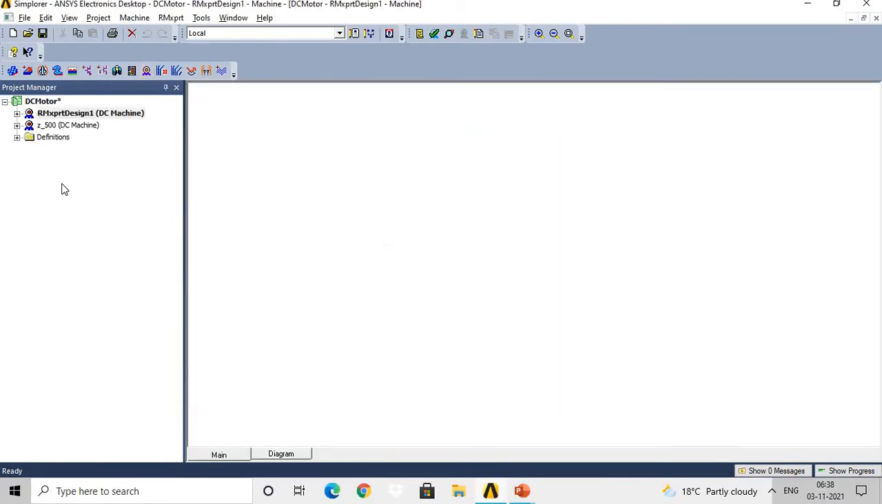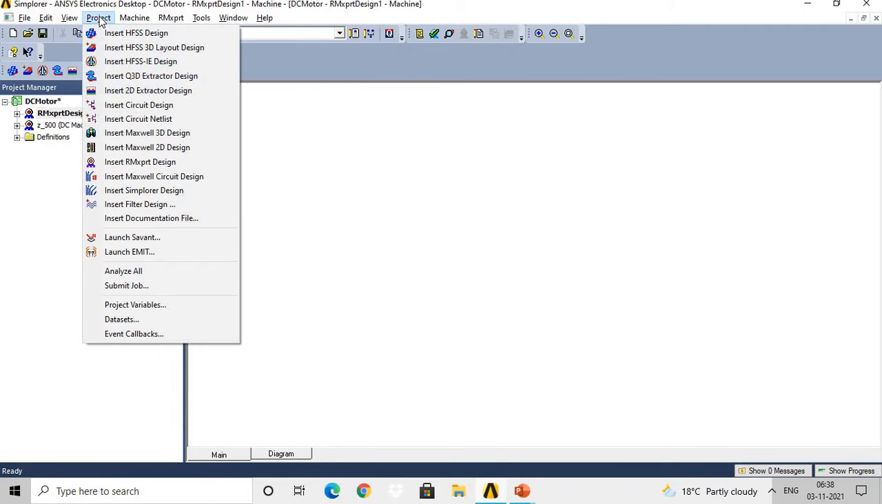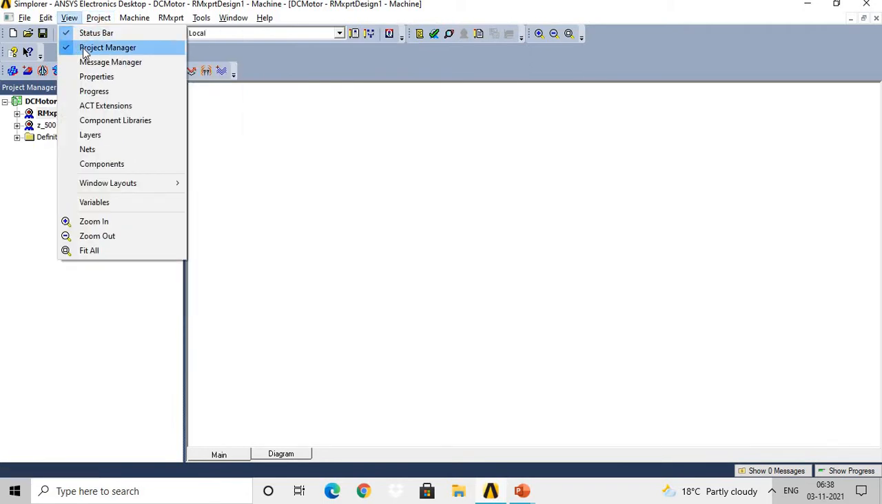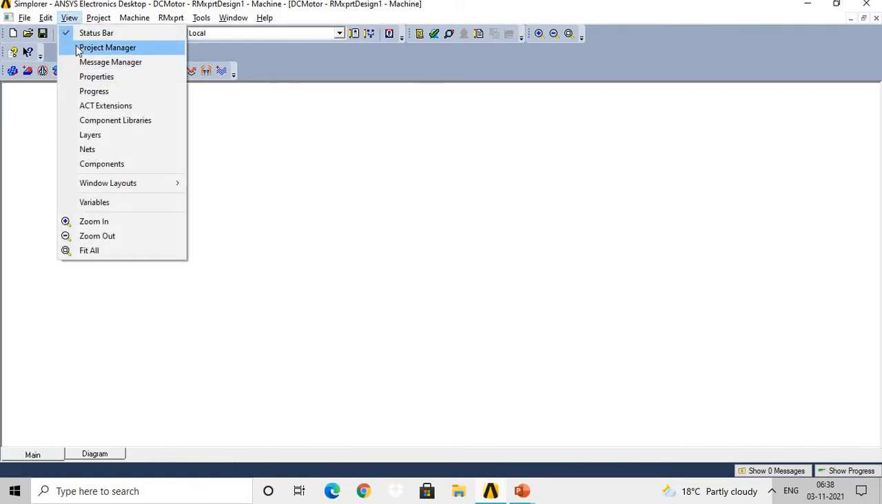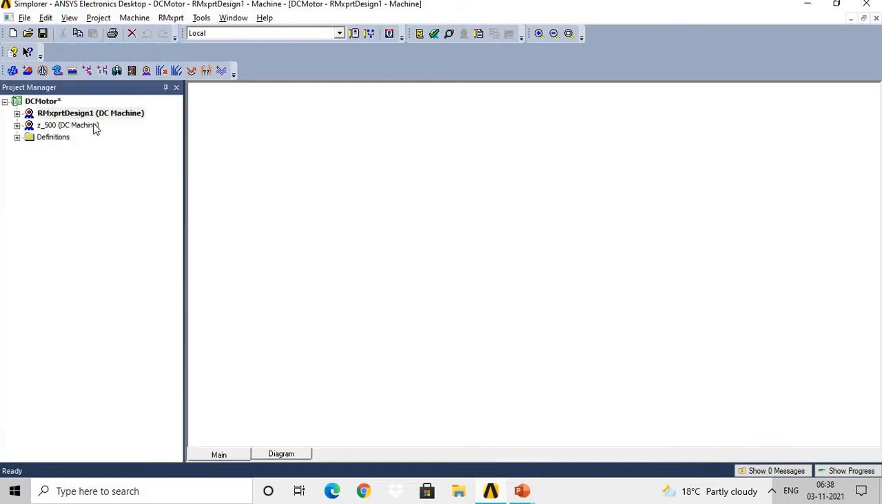So once we click OK, then such a project will be available on the left hand side. But if it is not visible, just make sure that under the view option you select the project manager. Okay, and status bar, that means when we do the analysis, that status will be shown here in downward direction, that is show progress. So if the project manager box is unchecked, then it will not be visible. So make sure that before starting the project you click on the project manager.